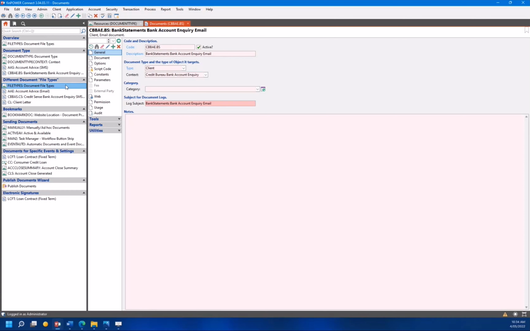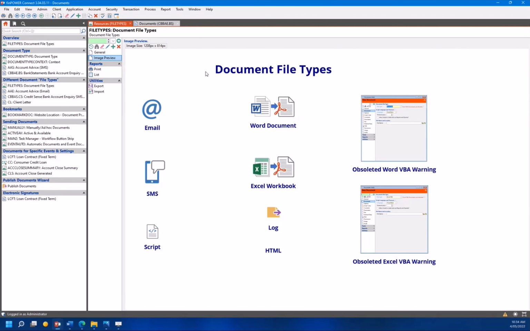Moving on to document file types. As mentioned, there are 9 currently available, but you should not be using either of these two. Because we do need to reiterate that Word VBA and Excel VBA are not currently supported in Fundpak Connect Cloud, and there's no plans to add them. And additionally, these documents are very likely to be removed completely from Fundpak Connect in the near future and are already considered to be obsolete.